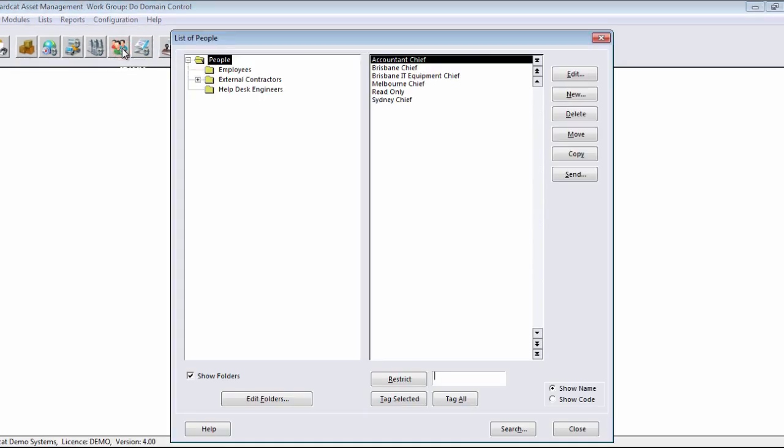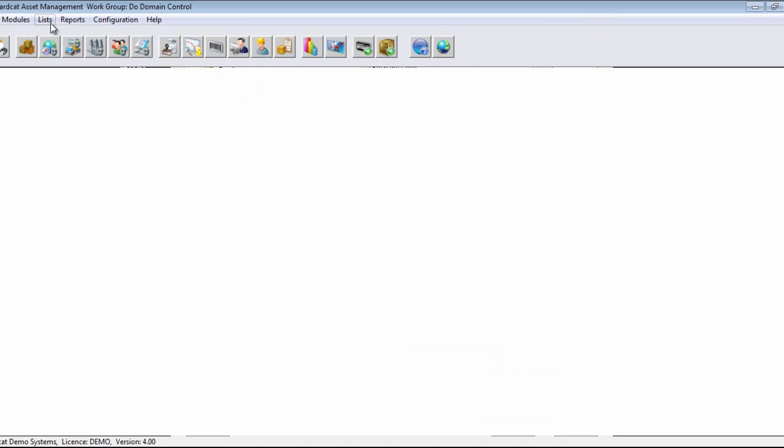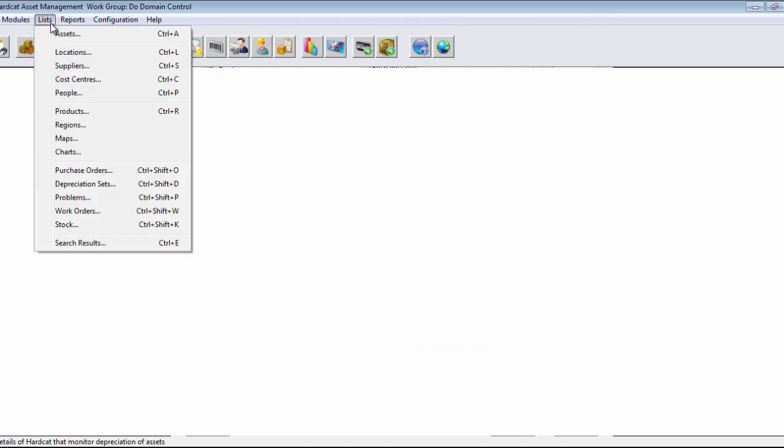To access the people functionality in Hardcat, you can do it one of three ways, just like we did with products. First option, clicking on the person icon button. The second method is via the list menu, via lists, people, or finally using the keyboard shortcut of Control-P.